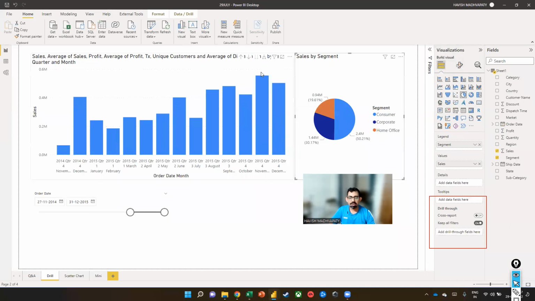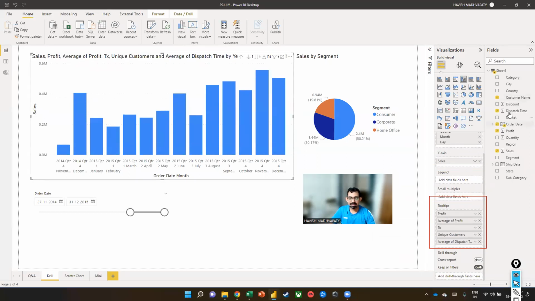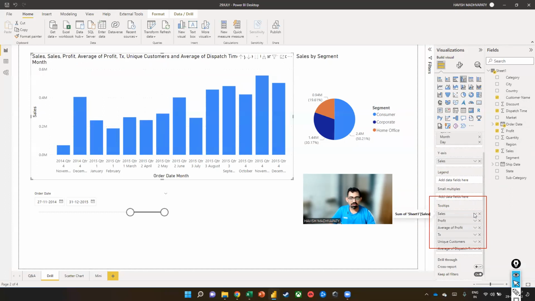But if I look at my column chart, I have kept all these additional values here. So we have the average sales, average profit, transaction, unique customers, and average dispatch time. How are we finding the average sales? So one more time, I just put my sales in the tooltips like this, and we click on the drop down and we change it to the average like this. How are we getting the average of dispatch time?